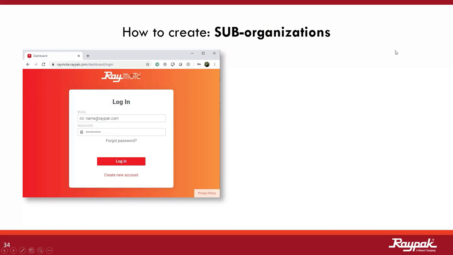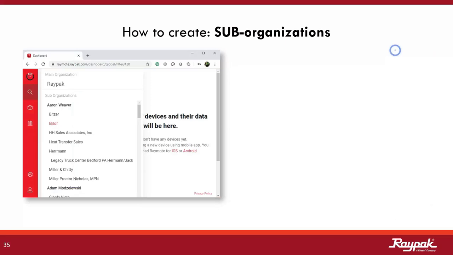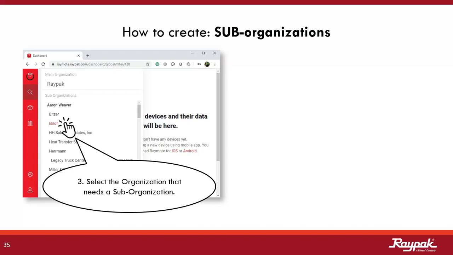So now, how to create sub-organizations. It's the same exact concept. It's just that you have to access one of those organizations of yours and then create a sub-organization beneath it. Press login. You have to go to the top Raymote icon. Like I said in the previous slides, that button allows you to navigate through the network of your organizations. So by pressing that button, you can navigate through your network and select the organizations where you want to create a sub-organization level. So I press it and select the organization that needs a sub-organization.